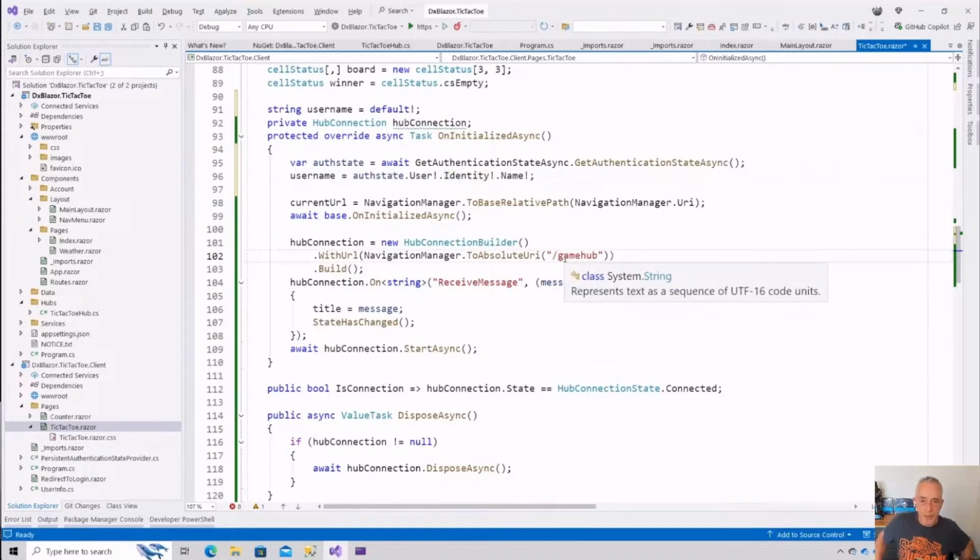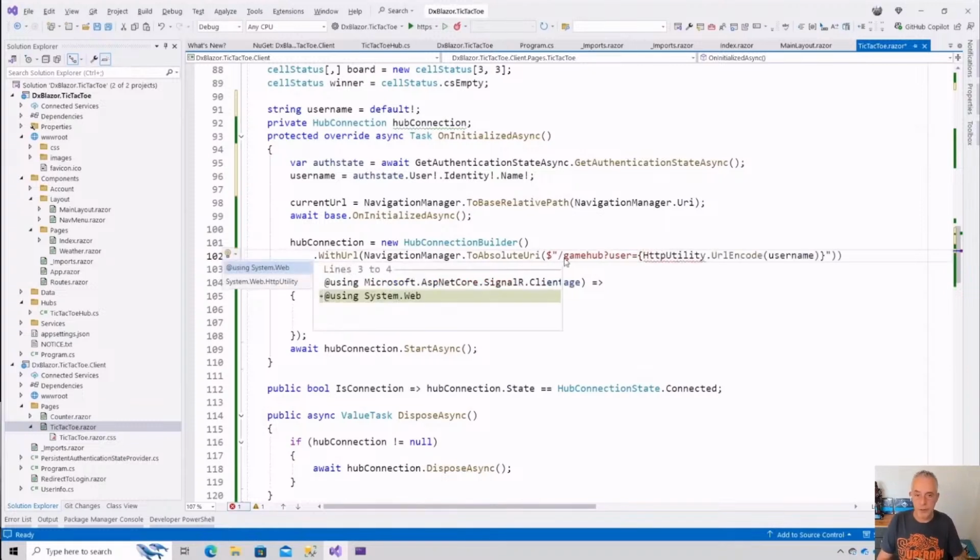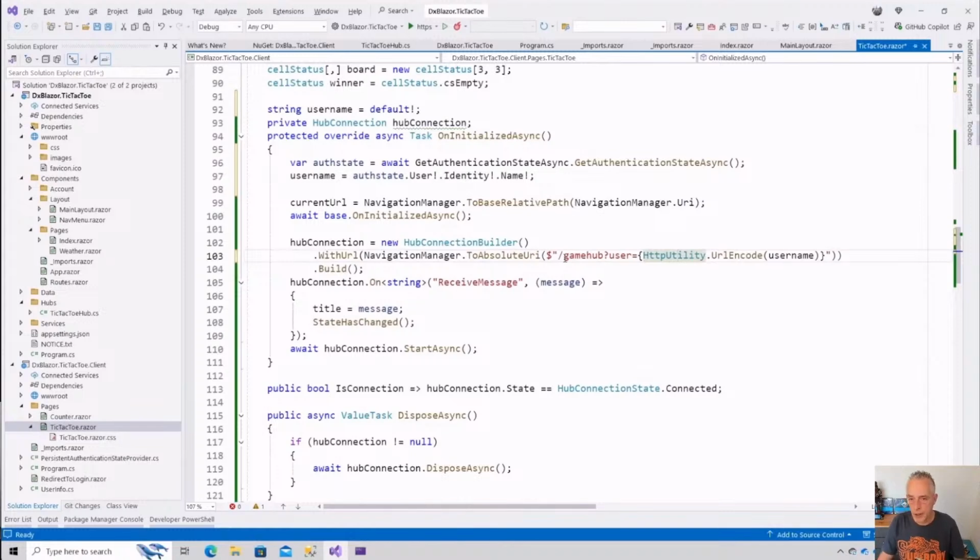Instead of connecting to the game hub, I will pass the username. And this is obviously something which you should not do in a production environment, but for this test, it's fine. So what I'll do here is add user and I'll pass the username in because I need the username to get things going. And this should be included. So I am now passing the username as a query string parameter to the hub of SignalR.